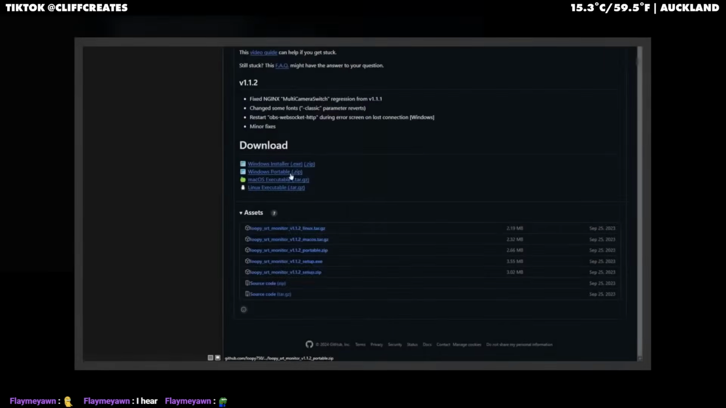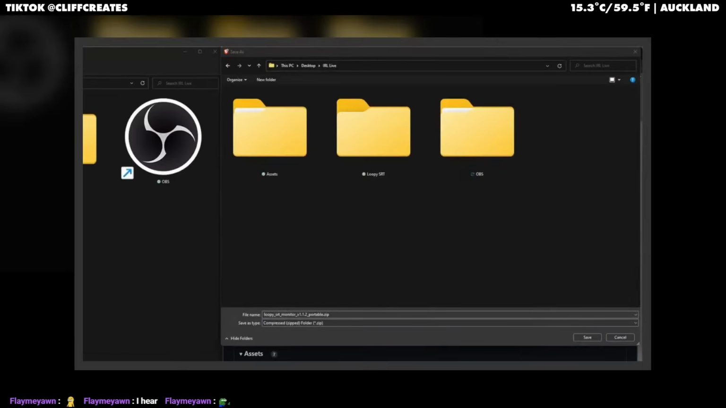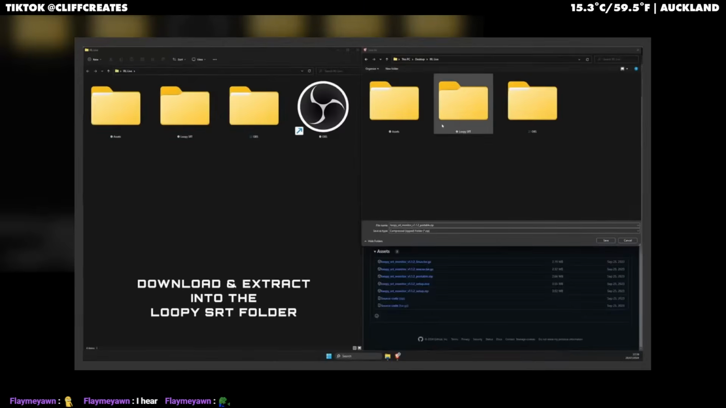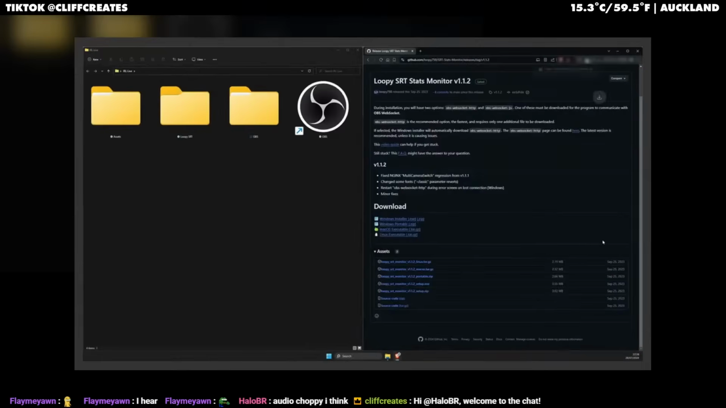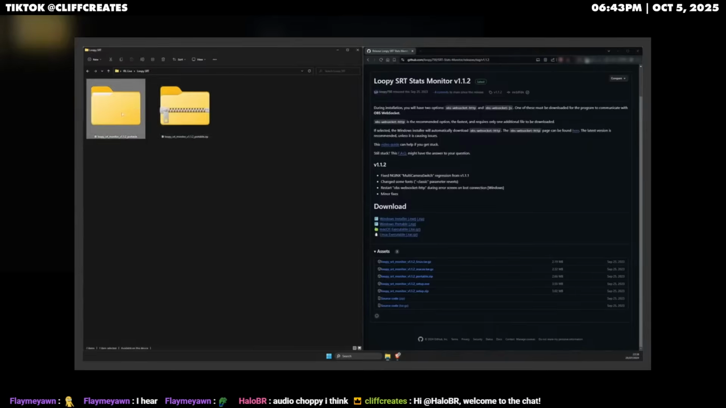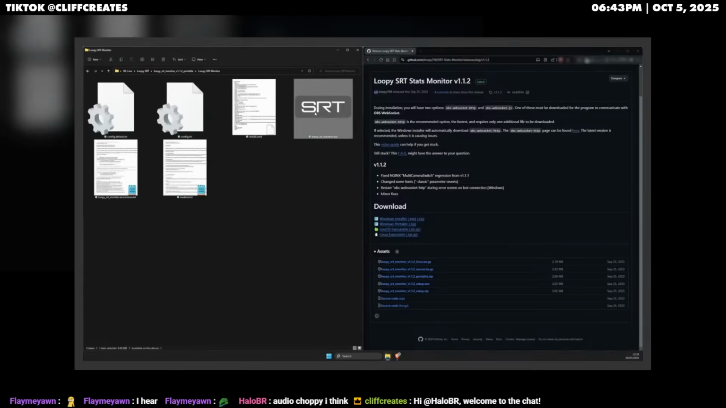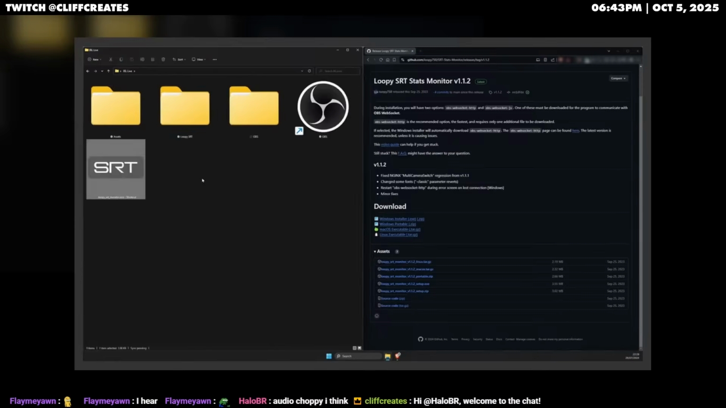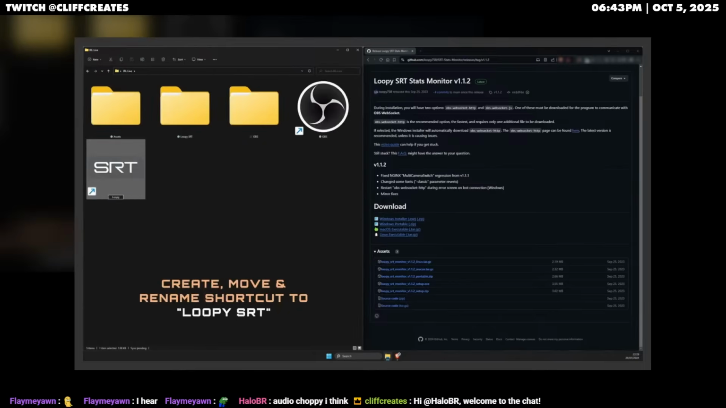Go with one of the first 4 download links. I'm on Windows, so I'll be downloading this one here with portable in the name. Extract the file into the Loopy SRT folder we just made, then dig into the Loopy SRT subfolders where you'll find Loopy SRT monitor.exe. Right click the file and create shortcut, then move the shortcut to the topmost folder IRL Live and rename it to Loopy SRT.